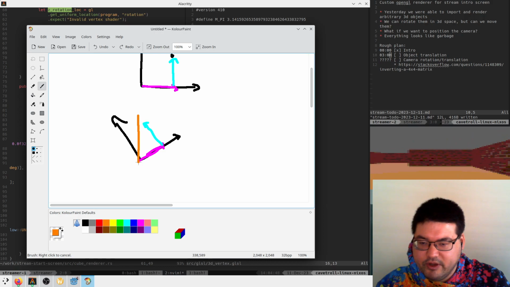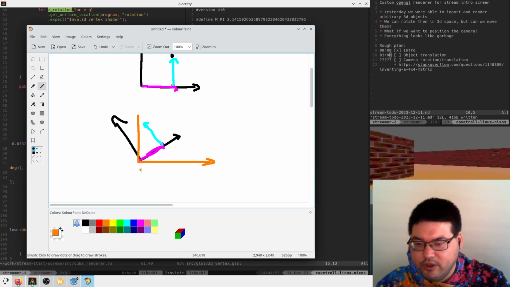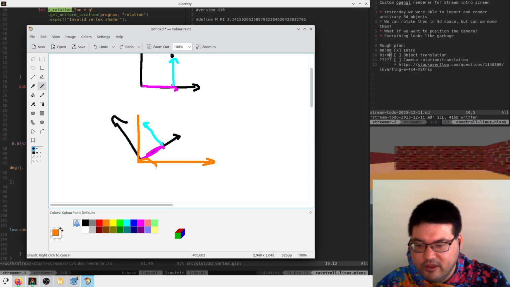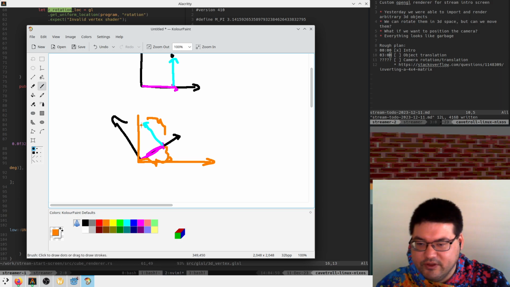So you can figure out what these distances are in the new X by adding up this and this, and you can figure out its Y by adding up this and this.